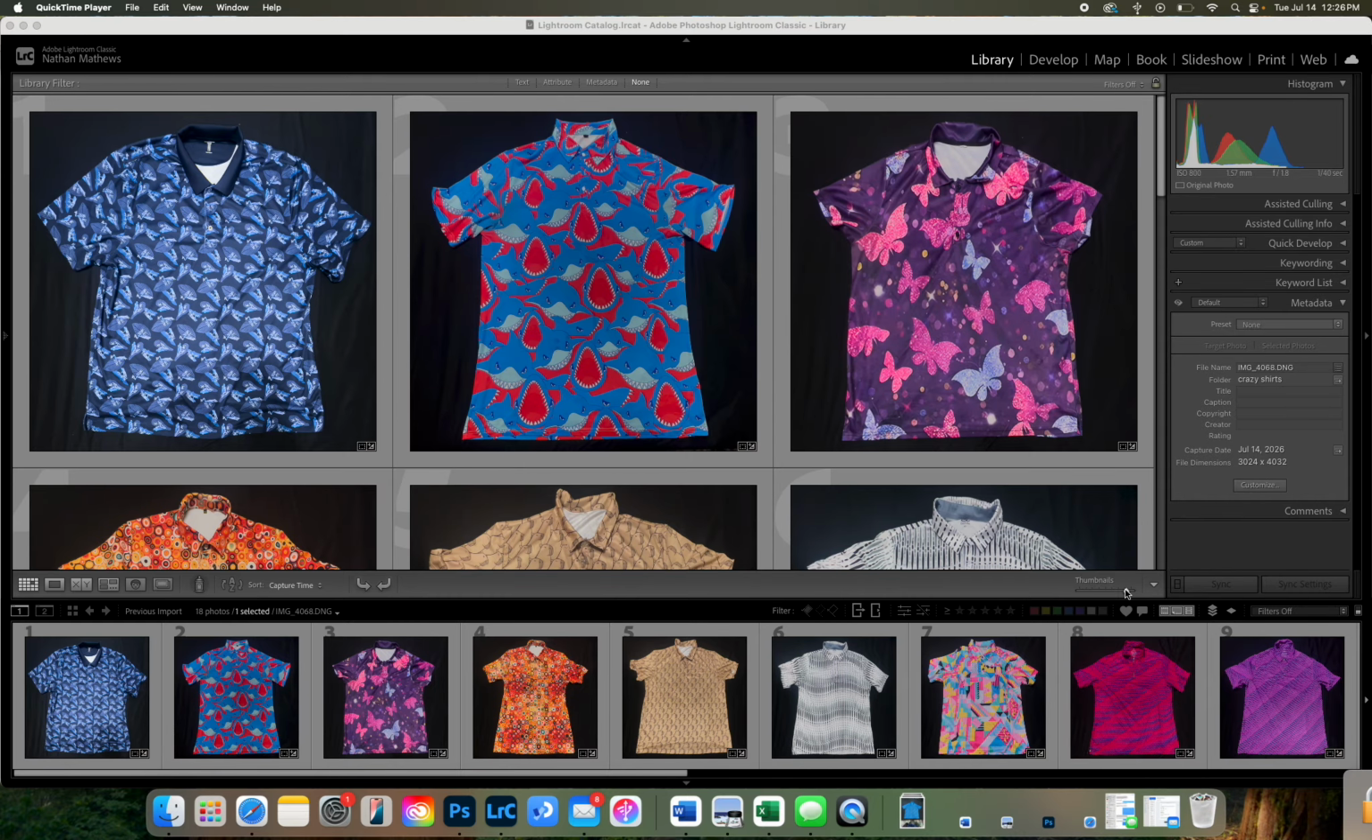And I'll just kind of start maybe by putting all of these images in that collection by highlighting them all. I clicked on the first one, held down shift, clicked on the last one, and I'll drag them in here. And now I'll only see those shirts.